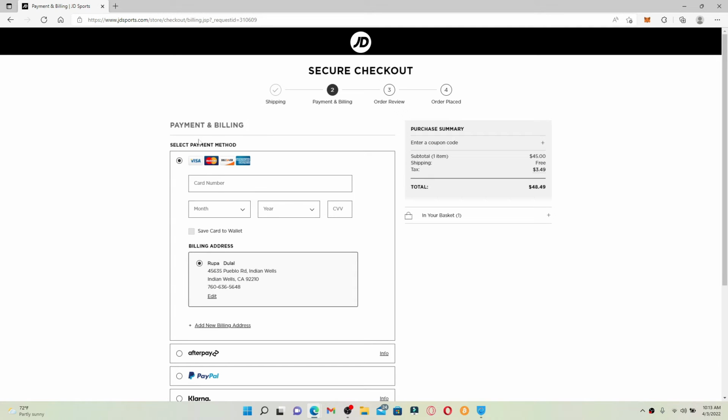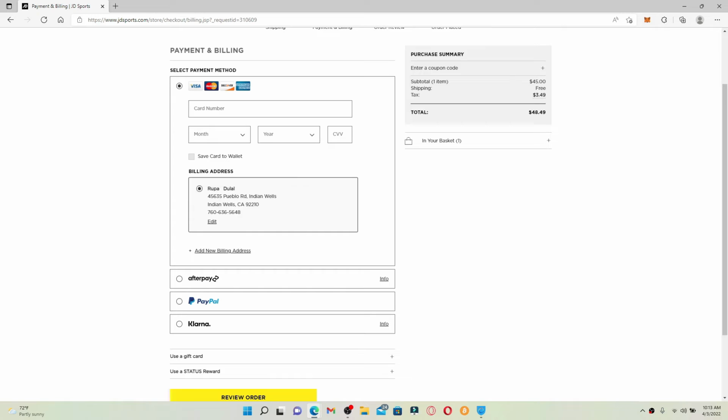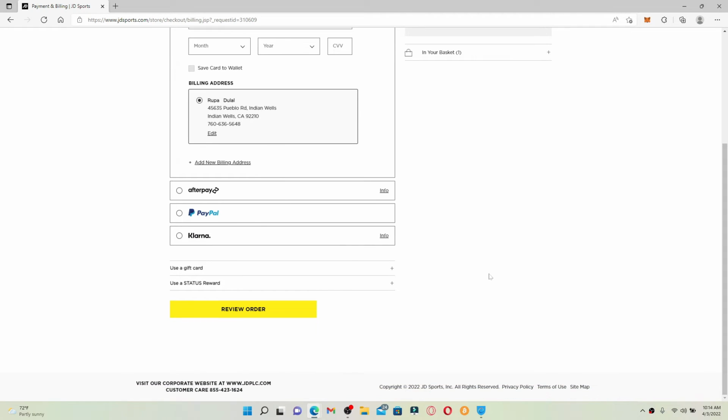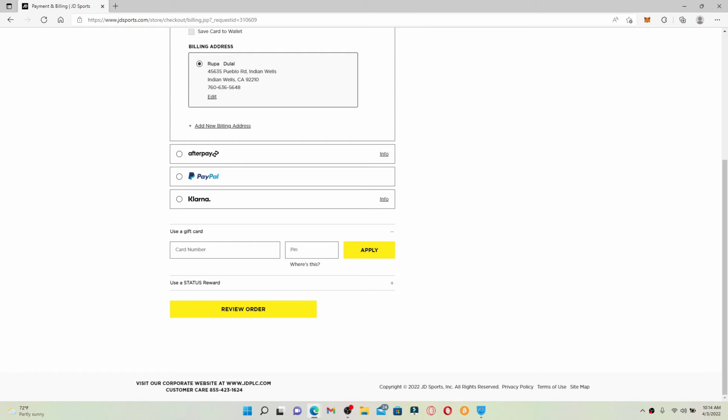Now, this is your payment and billing section. You'll need to select a payment method. You can use your Visa card, your MasterCard, and other options displayed right here. If you want to redeem your gift card with JD Sports, then you can click on this use a gift card button so that you can use your gift card as a method of payment with the product.